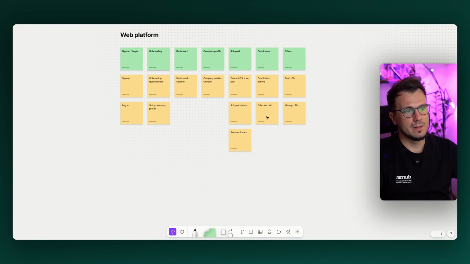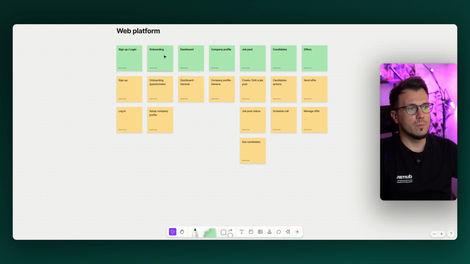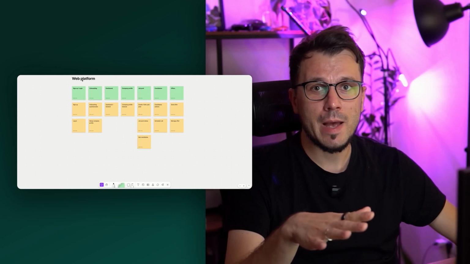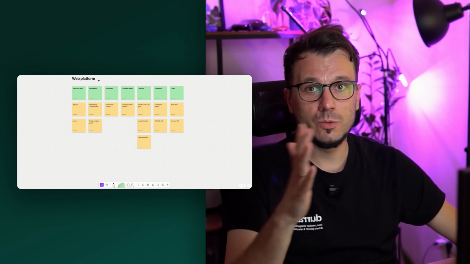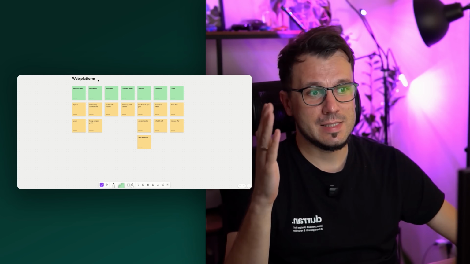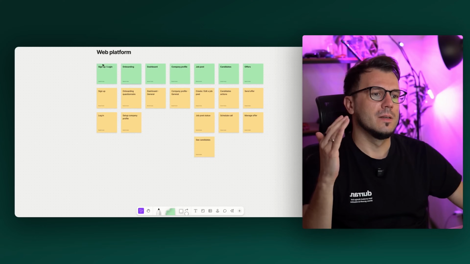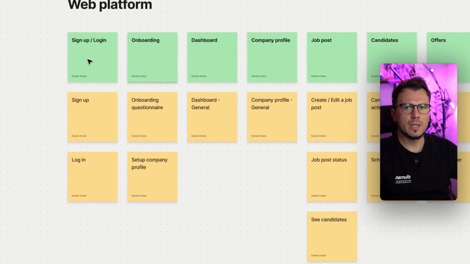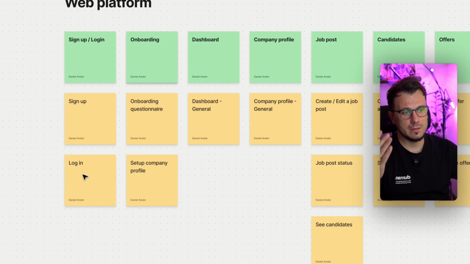For example, we have sign up and login, onboarding, dashboard, company, job post, candidates, and offers. These would be the components. And besides the web platform, you might have a desktop app, a mobile app, and so on. So you can do this specifically for each platform. But in this case, let's say we have just a web platform. So we have the web platform, then we have the components, and for each of the components, we have the subcomponents. So for example, for sign up and login, you might have a sign up part and the login part.